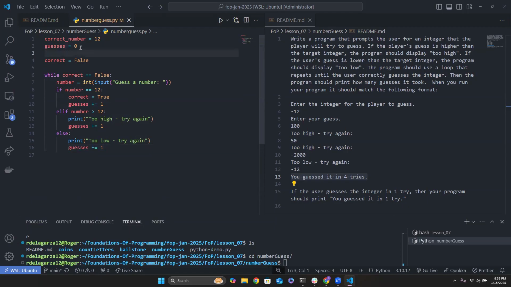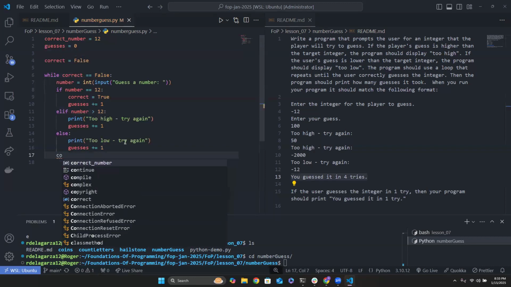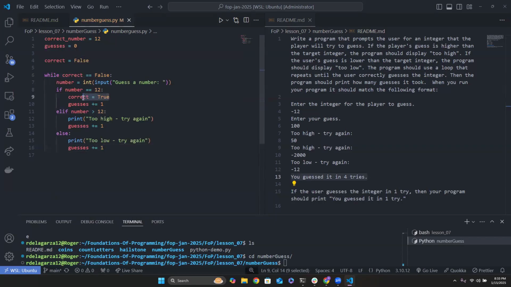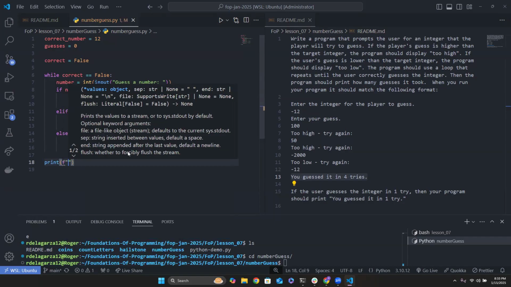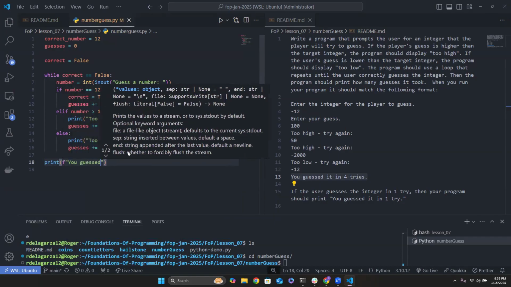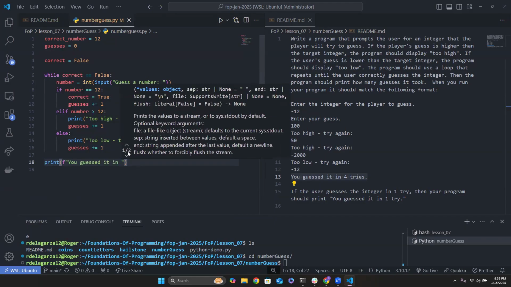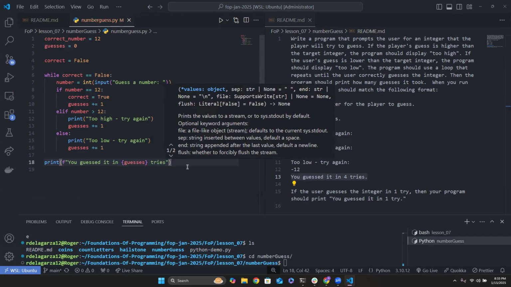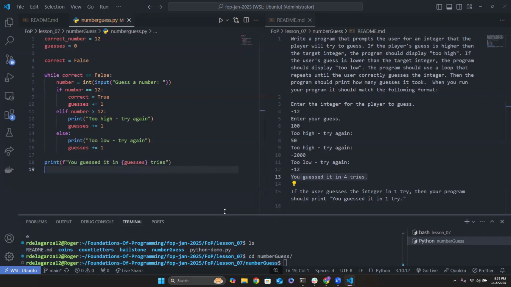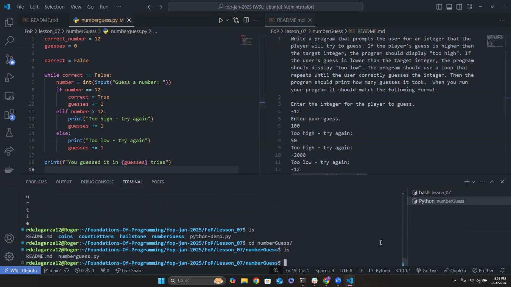Right? I increase the count by 1. And then finally, once he actually finds it, oh, it's already true here. I have it here where correct is equal to true, which will stop the while loop and say print. I'm gonna make an F string here. You guessed it in, I'm gonna add the guesses, tries. And let's see what it looks like so far. And we can make some changes in a bit.